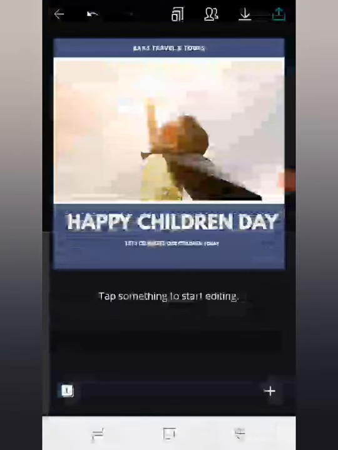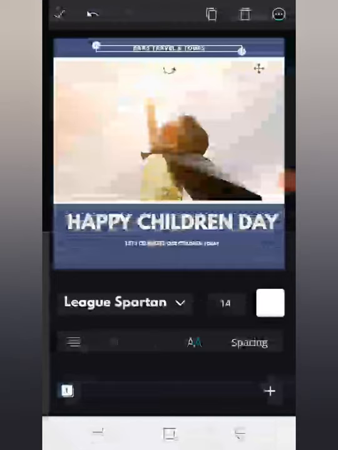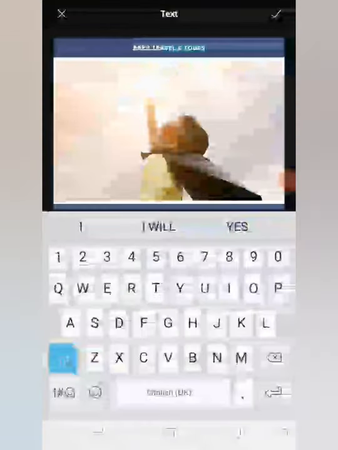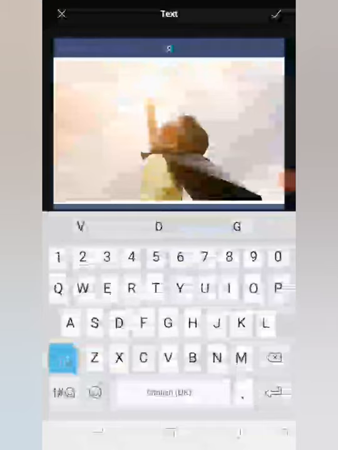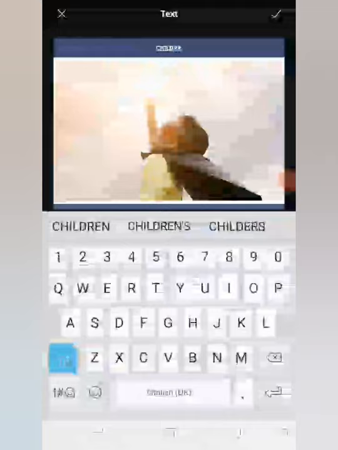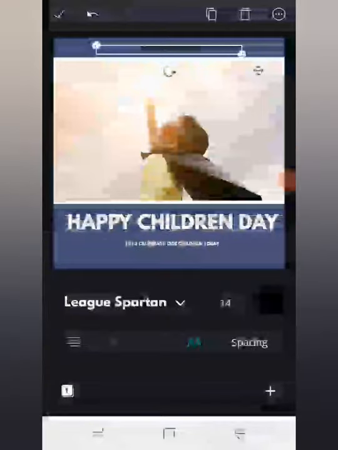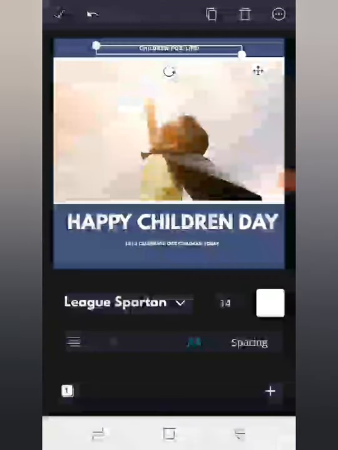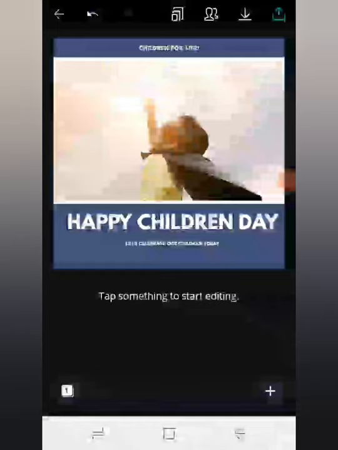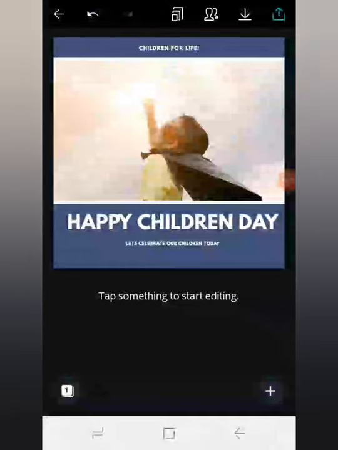So this is another. Let's assume the name of your organization is Children for Life. So you can change it to white. That's the name of the organization. We are assuming it's the name of the organization. You can just change this. You can put your logo here. You can tweak the design as you want it. Then you follow the same process. You export from here.